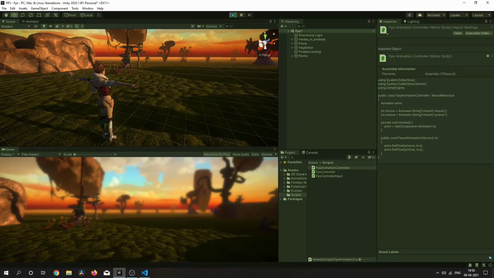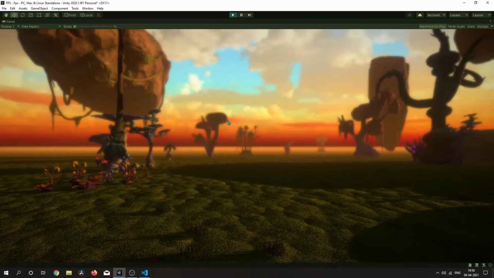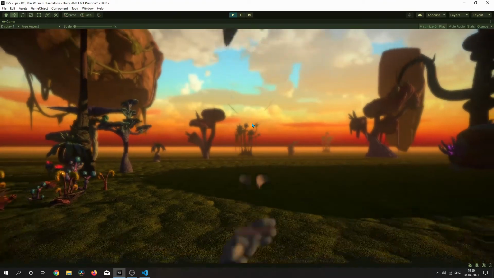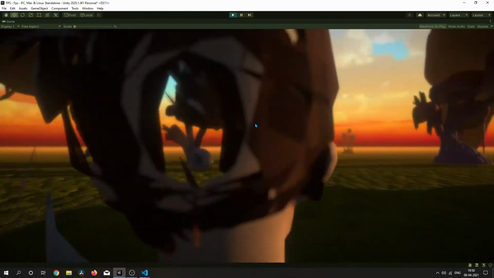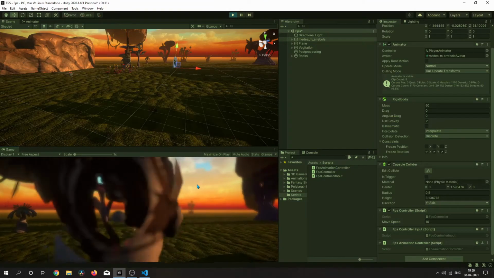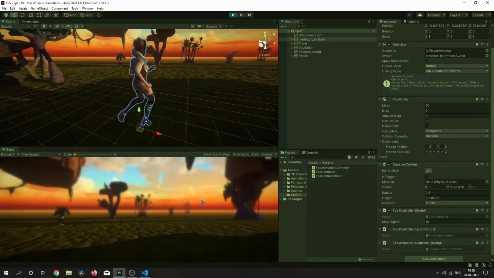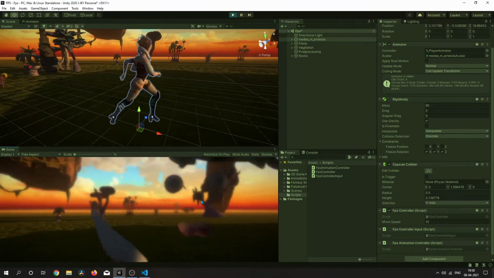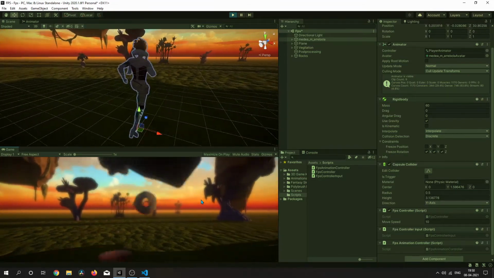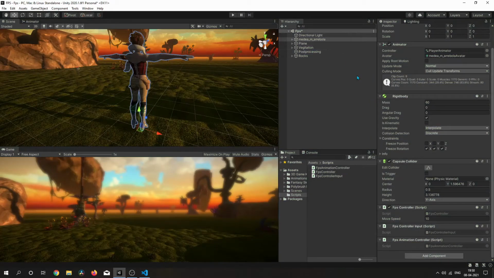Let's hit play and okay, first we need to assign this. We just need to attach our FPS animation controller onto this game object. Now we hit play. Okay, now animations are working fine. Wait, I will show you. As you can see, our animations are working fine. Now it's time to create some camera logic.